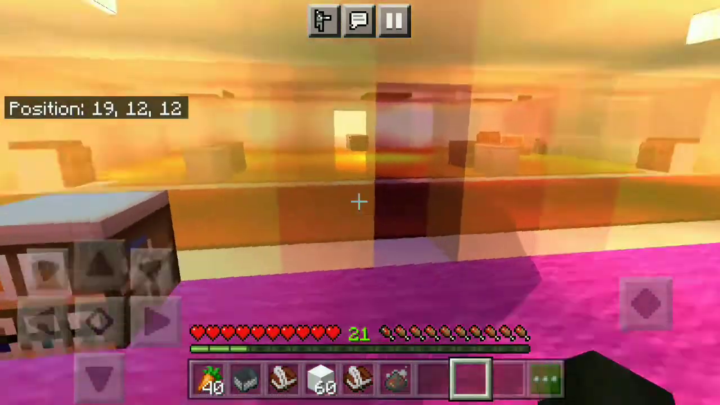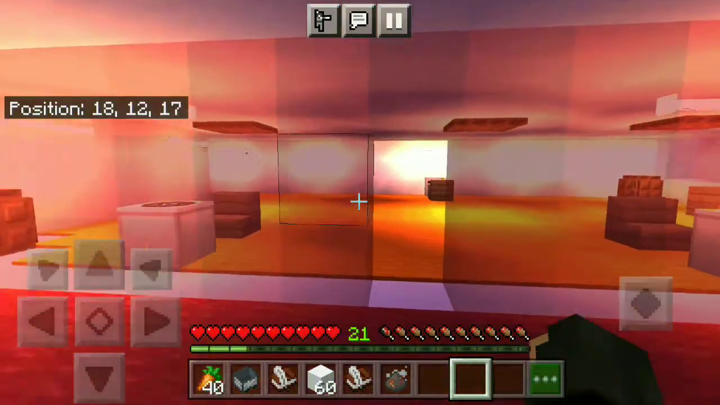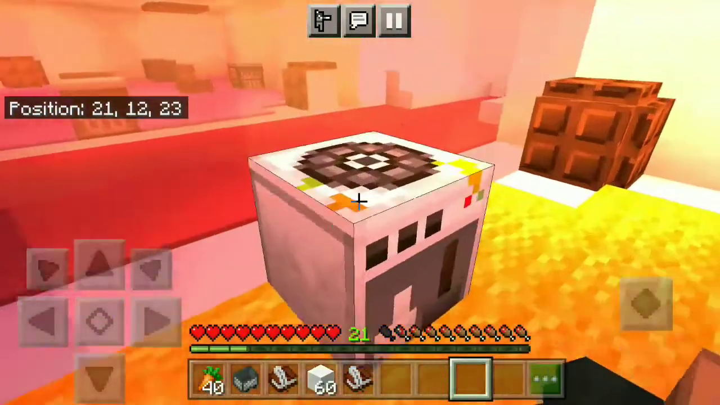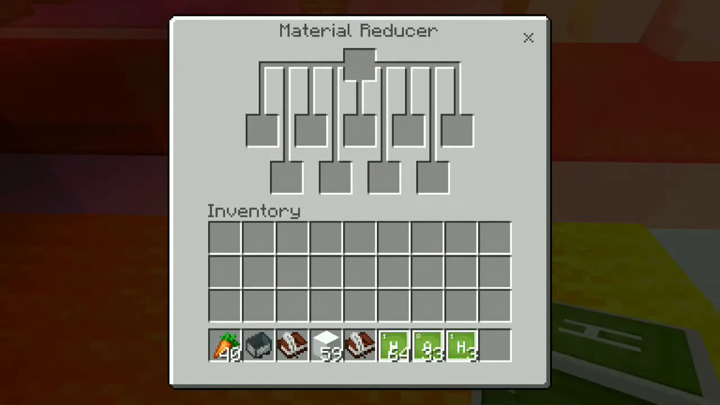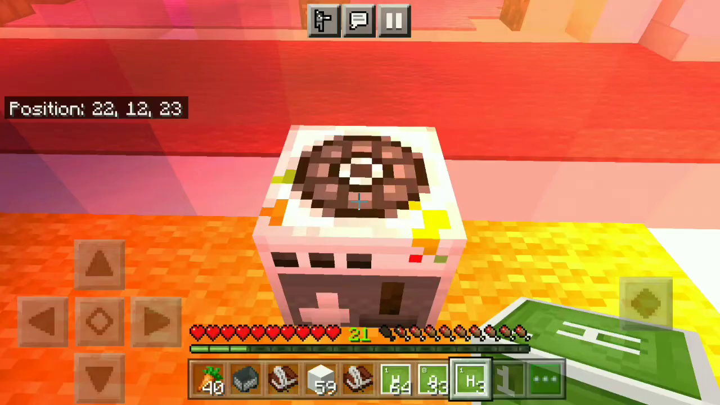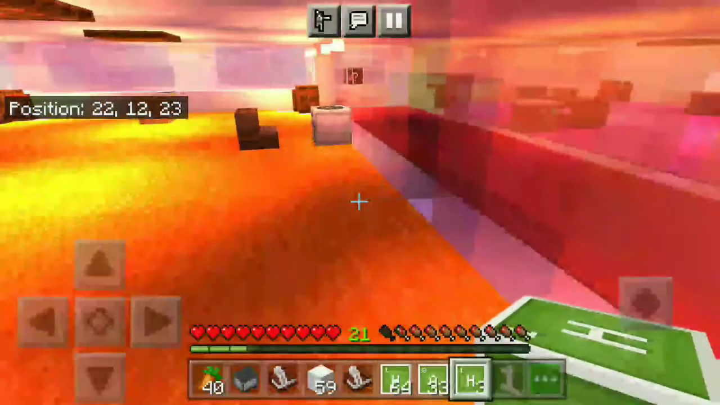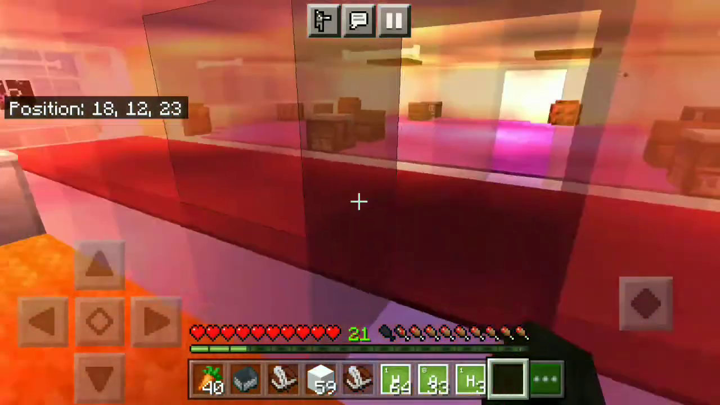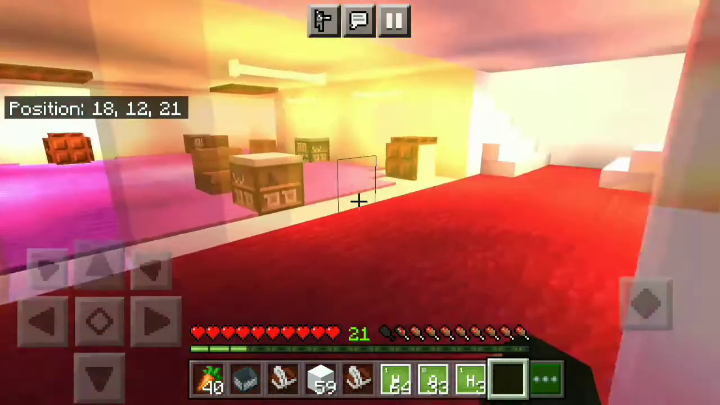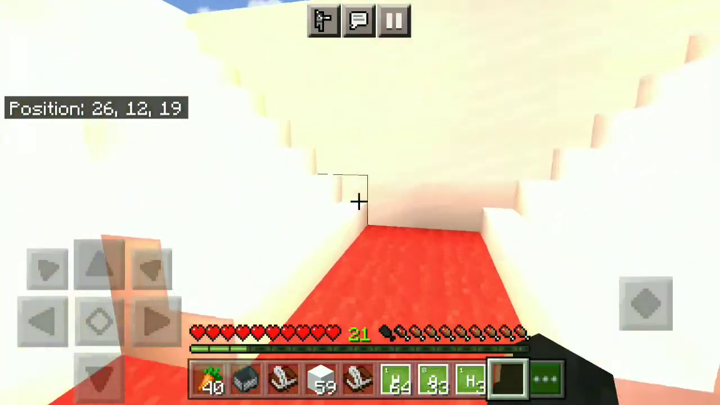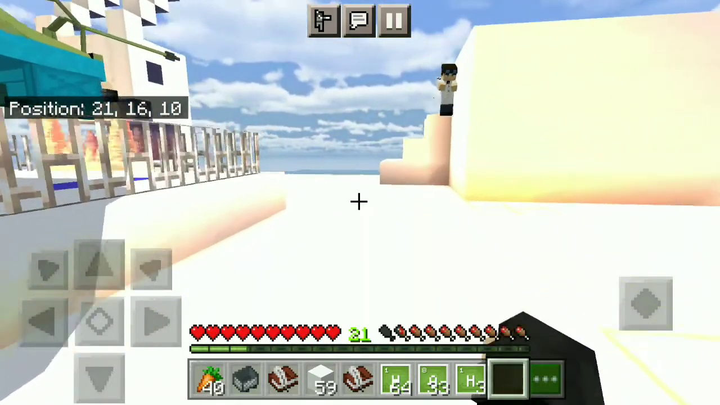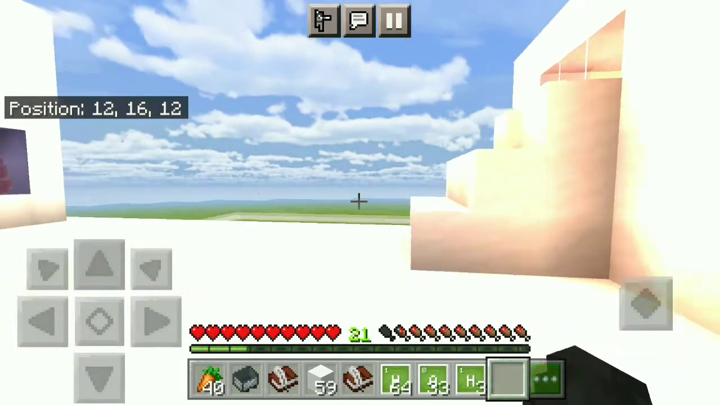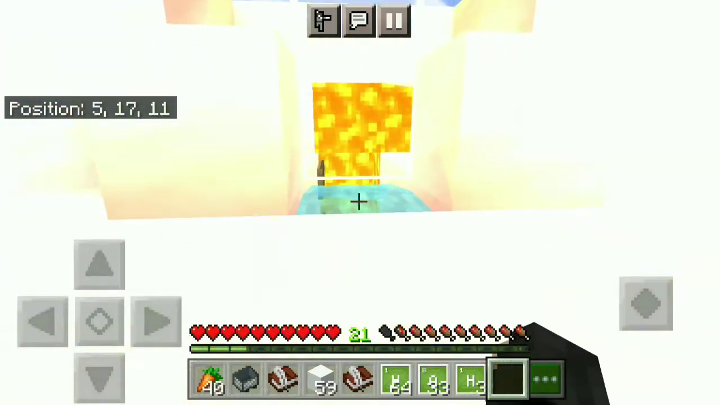You can also combine compounds which we made in the compound creator to get new compounds. Here is a metal reducer, which gives the elements which are present in a particular block. For example, here I take an ice block. What products do we get when we put ice in this metal reducer? We get hydrogen and oxygen. That means whatever elements are present inside that particular block, we get those elements by using the metal reducer.